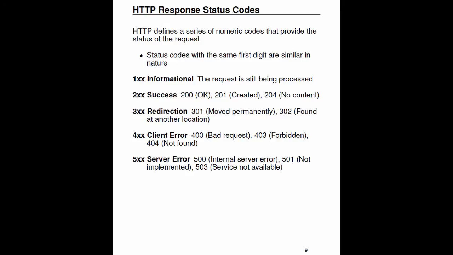The 400 series indicates an error on the client side. So, for instance, 400 is a malformed request. 403 means forbidden; you don't have permission to do it. And then 404, which I'm sure everybody's seen, means that the resource wasn't found. You went in to ask for something that doesn't exist. And then 500 means that an error occurred on the server side. So you try to make a request and the server ran into some problem, so you get a 500, or there are more specific ones like 501, not implemented, or 503, service not available.